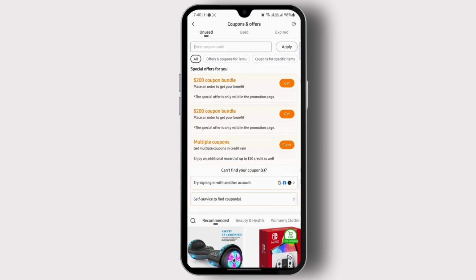And while doing the checkout, you can get a certain amount of discount from the coupons and get more benefits from it.